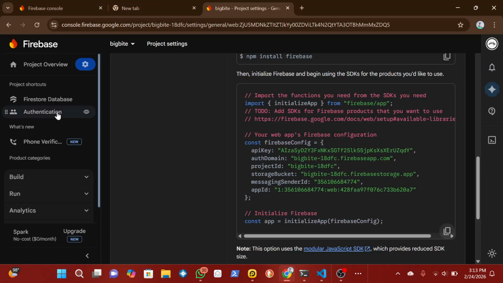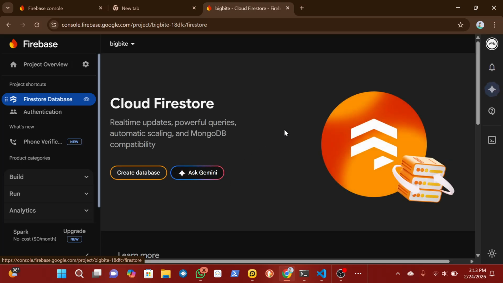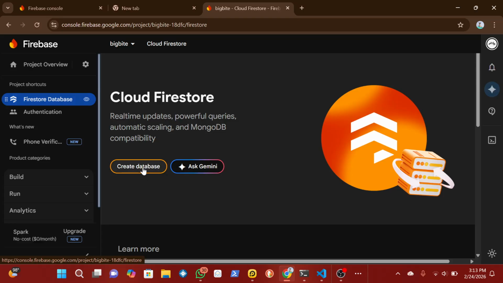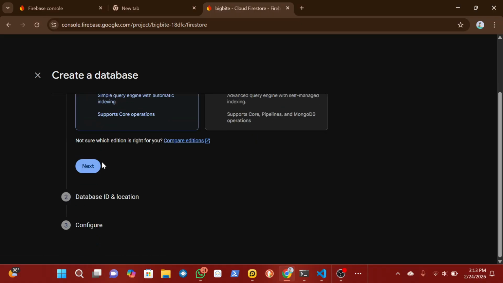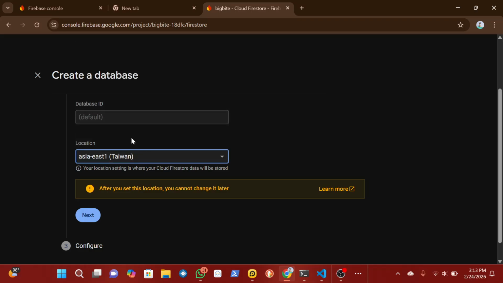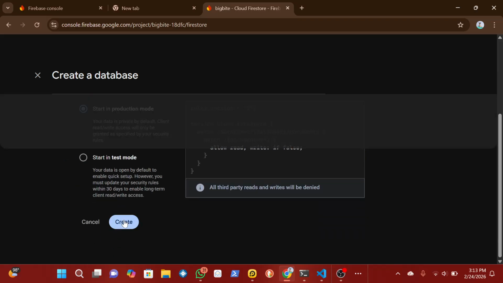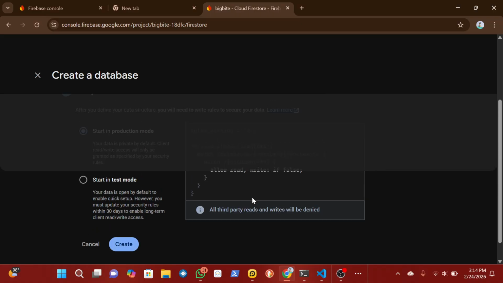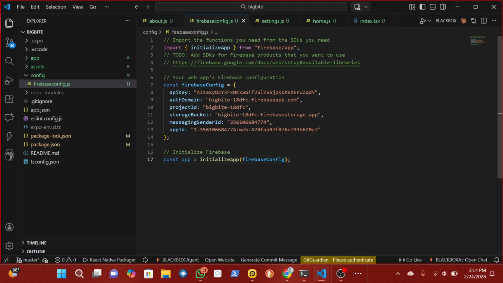So let me go back to Firebase now. I'll come to this project shortcuts and click on Firestore database. When I click on Firestore database, it says I should create a database, so I'll click on it to create a database. We're going to do next on this screen: we select any place for our physical database, and then we start in production mode. While this is setting up, let's go back to our IDE.